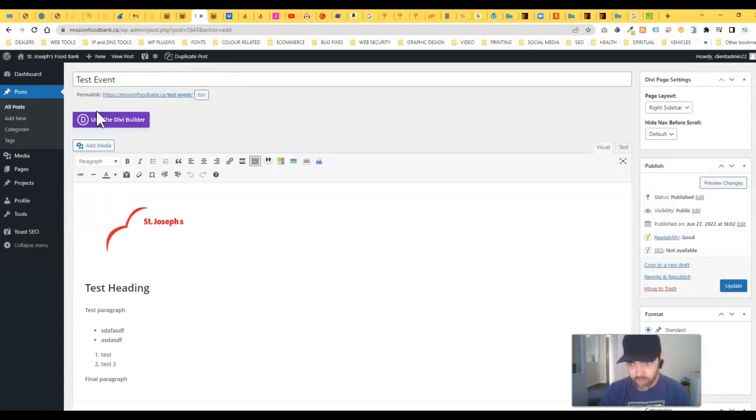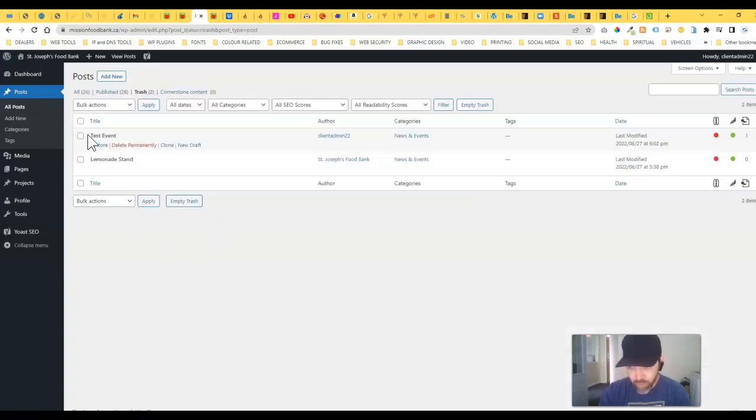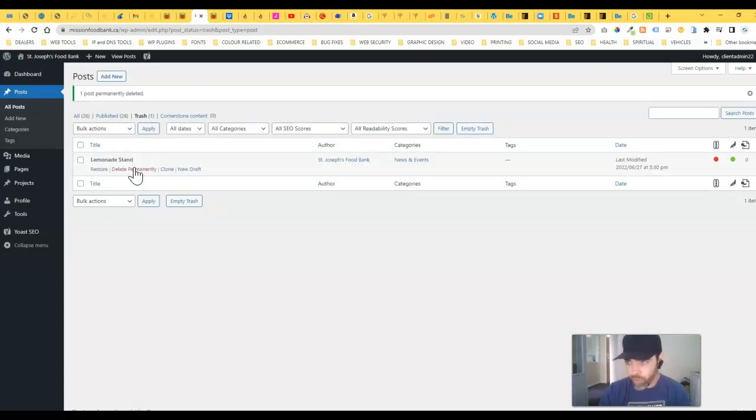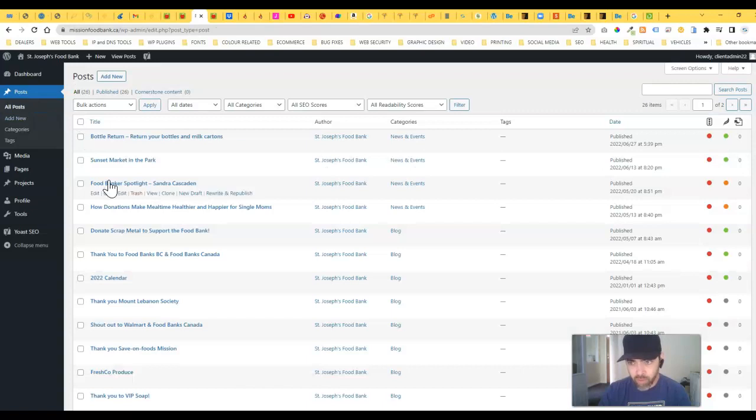Now this one is a dummy post that I did. I'm now going to just trash it. So we're going to go move to trash. And there we go. And you can see here, we've got a couple of items that are in the trash box. We can actually delete permanently, which I'm going to do right now. And we'll delete this other one that was in the trash as well, delete permanently. And then if we go back to all, we'll see all the live posts here. So that's basically how you add a new post.